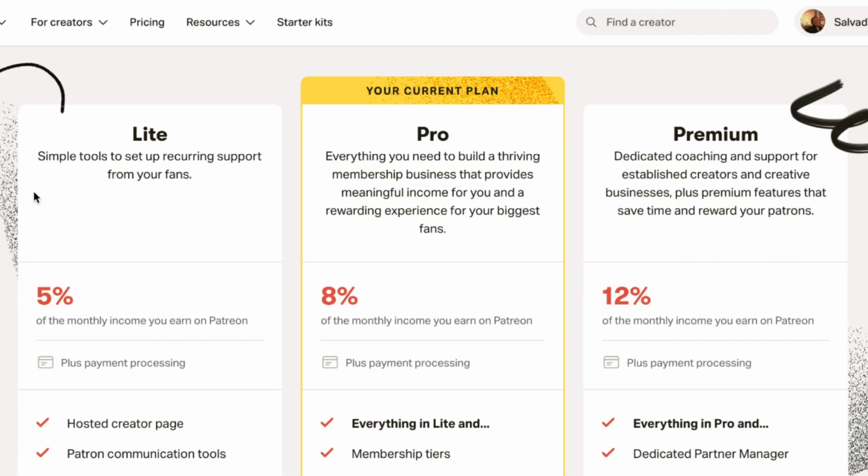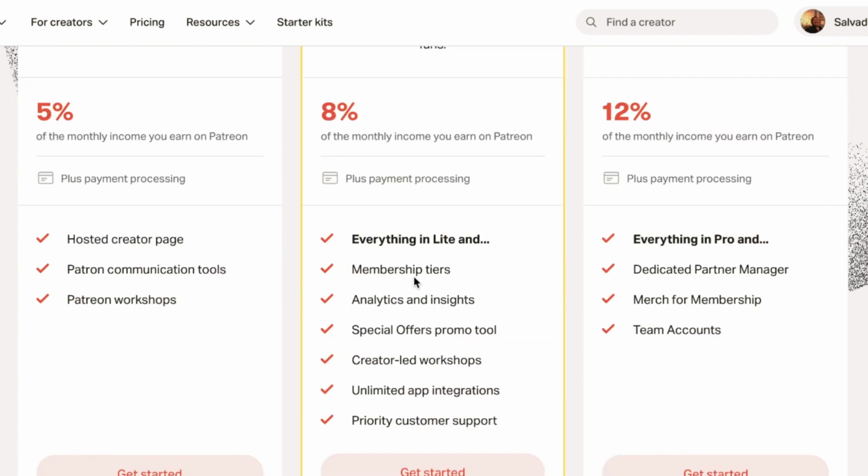For example, with Lite, you'll get 5%. Patreon will charge you on every contribution, any time someone signs up. So if someone gives you $100, Patreon gets $5 of that, and they also get a credit card processing fee plus payment processing. Basically, you get all the basic stuff. When you upgrade to 8%, they're then getting 8% of your monthly income. You get everything in the Lite Plus membership tiers, plus analytics and insights, special promo tools, creator-led workshops, unlimited app integrations, and priority customer support.